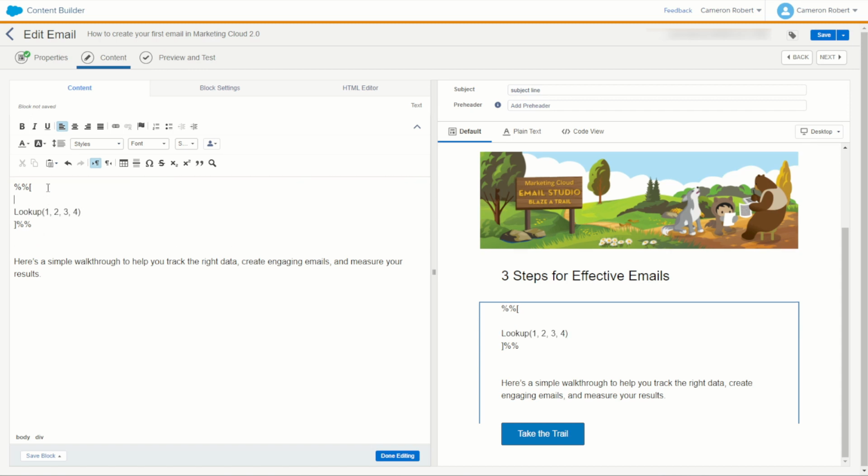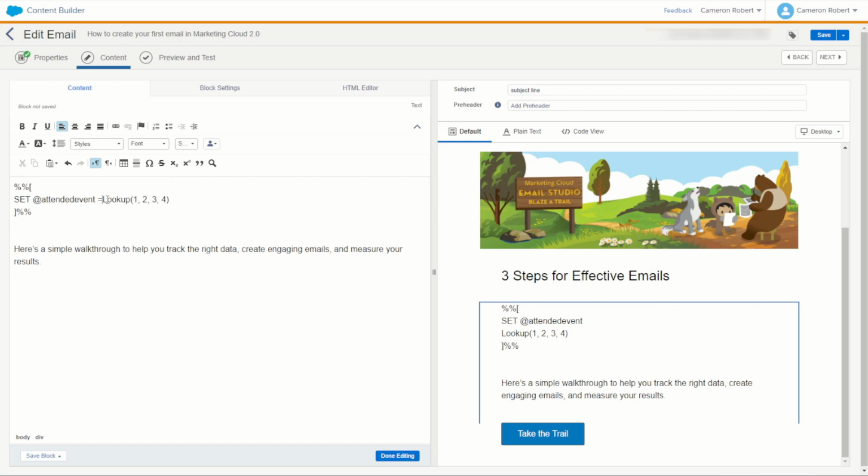Now we do want to, of course, return the value and save it as a variable in AMPscript. So to save variables in AMPscript, we of course use our set command. So set what? Well, set @attendedEvent, I think, is a good variable name. So did you attend the event? Yes or no? Well, let's find out. We're going to look up that data extension.